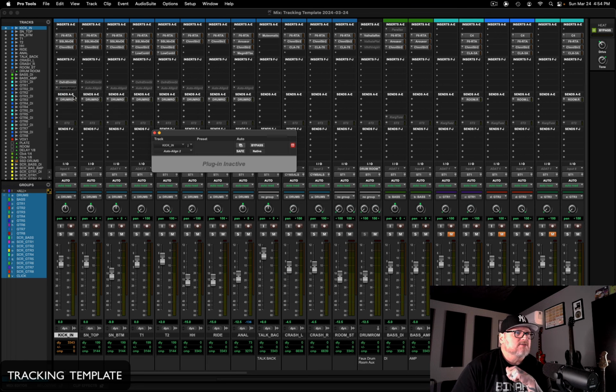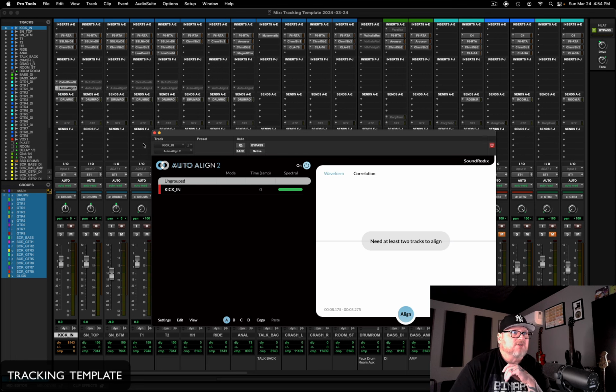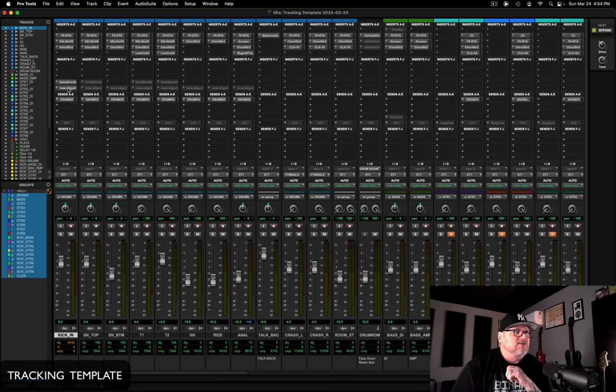And then here is Auto-Align, and this is on all of my drum tracks. That is used to nudge the tracks around to focus the kit and give it more punch and more clarity. Really great plugin and a step that I really recommend taking because it makes the drums sound amazing.